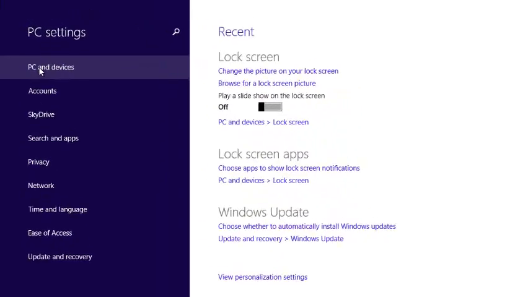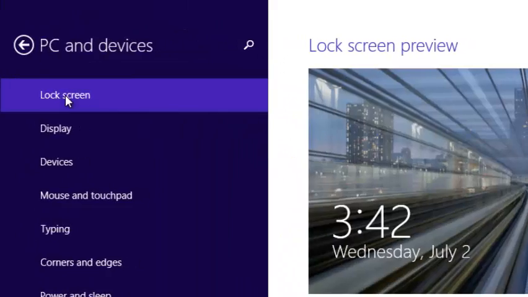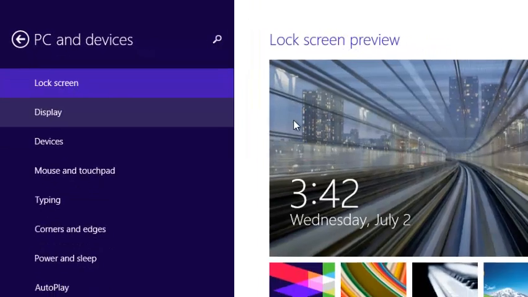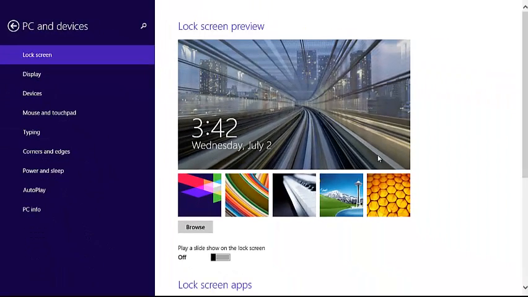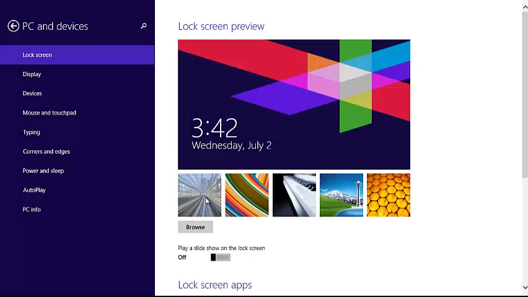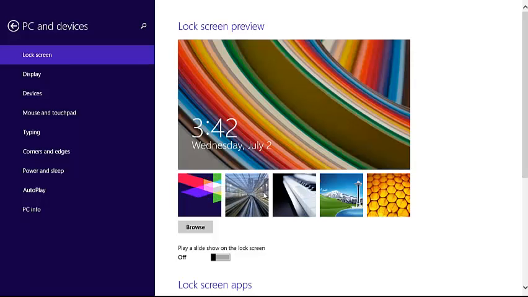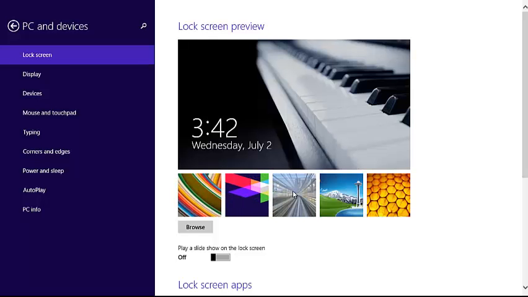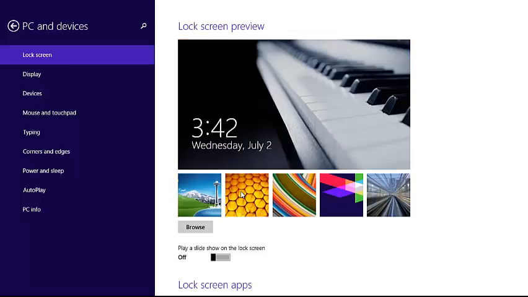And you want to select PC and devices, and then select Lock screen. You should be able to see your default lock screen, or the lock screen that's working right now in your computer. So you can select from the given lock screens here. You can just click on them to have a preview of what it will look like on your PC. So these are lock screen pictures provided by Windows 8.